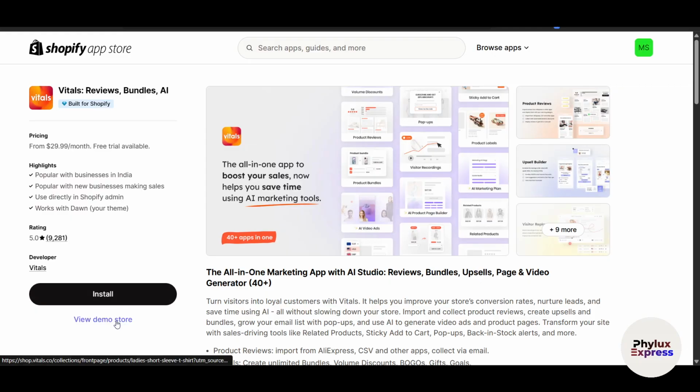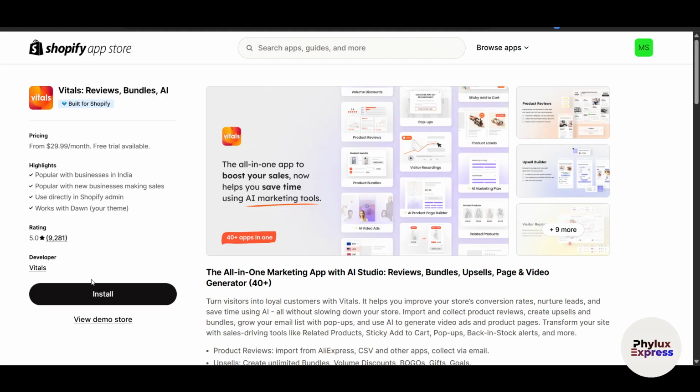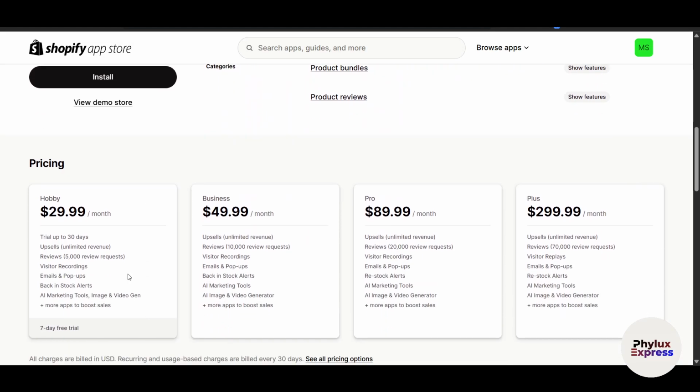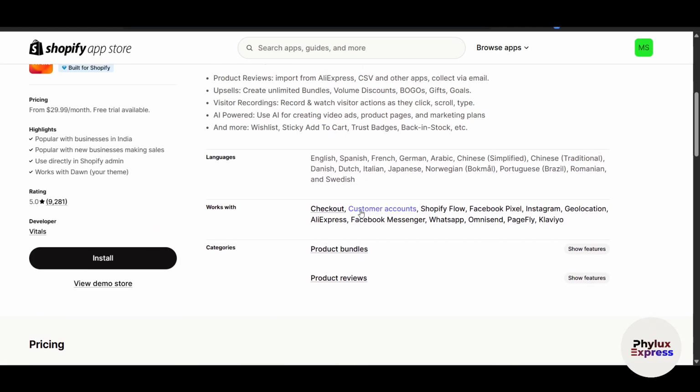Now here you can view the demo store and this is how it looks. You can also go and check the reviews before installing it, and obviously it's free to install, and there are 4 plans. You can see here there's Hobby, Business, Pro and Plus, which are $30, $50, $90, and $300. Now once you're convinced, just go and click on install.